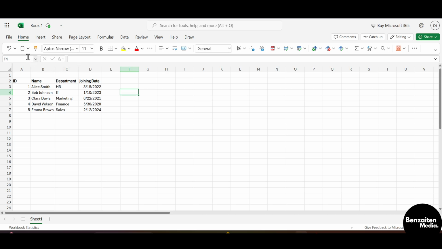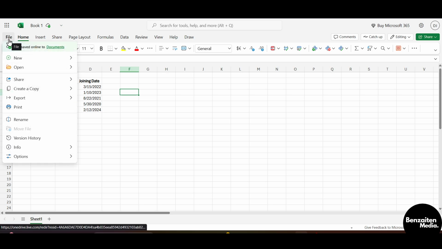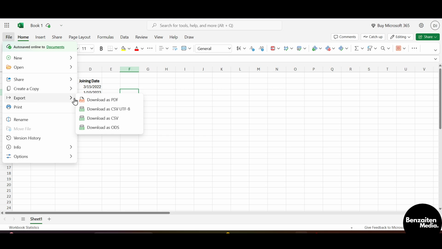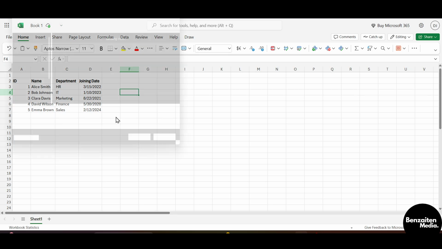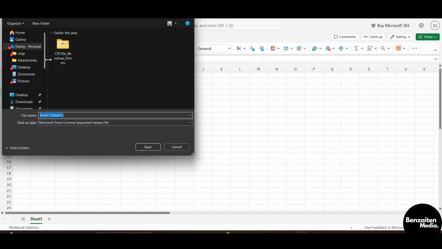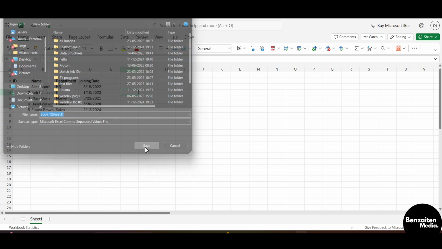So as you can see, this is my table. From here, I'll click on File on the left side, hover over Export, and then click on Download as CSV. Now this will download my file as CSV, and after that, when my file has been downloaded, I'll just save it on my desktop and click on Save.